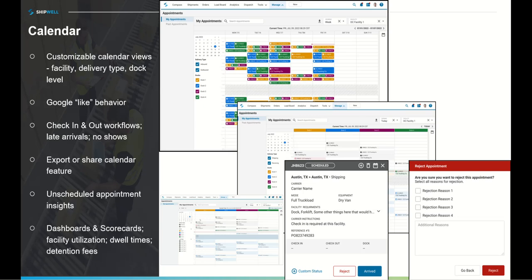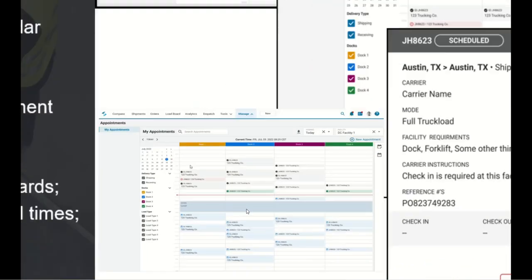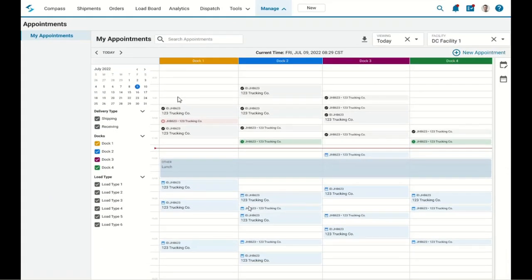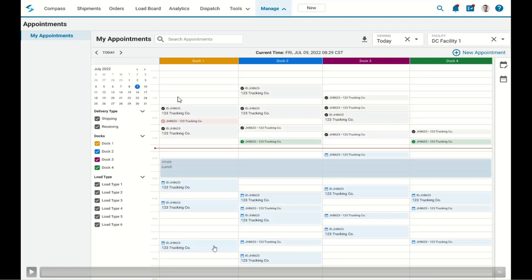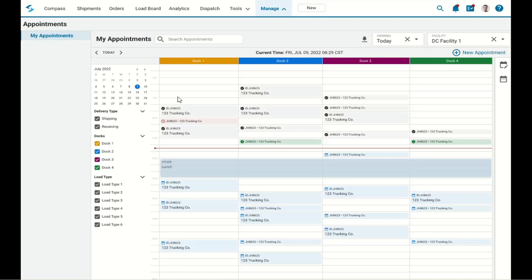So think about your dock workers on the forklift with their iPad, or with their mobile device, being able to check in a driver, but also to reject a driver's trailer, etc. And what does it look like on the calendar? This is really the workflow. I can have different docks, different colors, different highlights. I've got dock 1, 2, 3, and 4. With that, I can also schedule, as I mentioned, the ad hoc appointment.